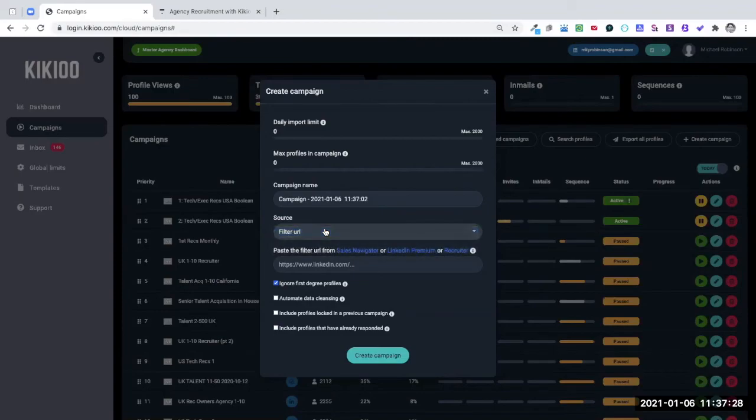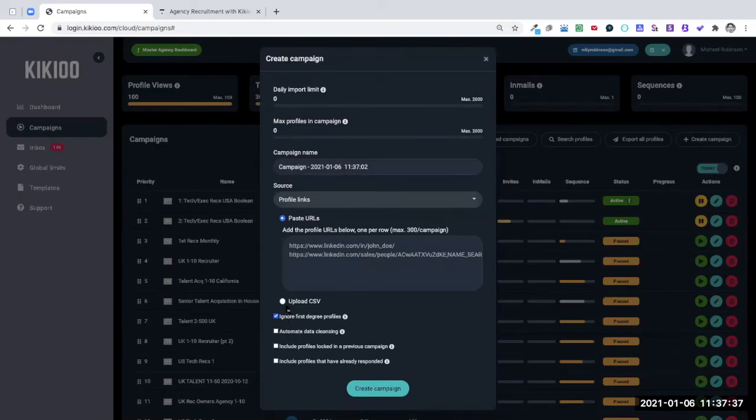So either you have this filtered search like so, which means you paste the URL from LinkedIn in there, or you have profile links, which means you paste the profile links, or you can upload the CSV. But I find it's safer to just upload the profile URLs, because sometimes with CSV, there's issues with other cells, et cetera. One more thing to note, if you're doing outreach to people you're not first degree connected with, well, anybody really, always click automate data cleansing. It means that you don't have to go through your list and pick out any issues with names and job titles, et cetera. It cleans the data for you. It just saves hours of time going through long lists.